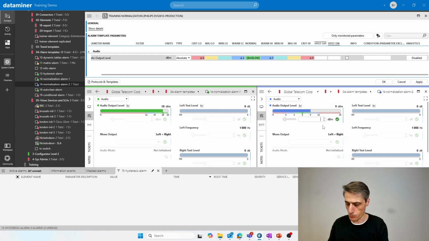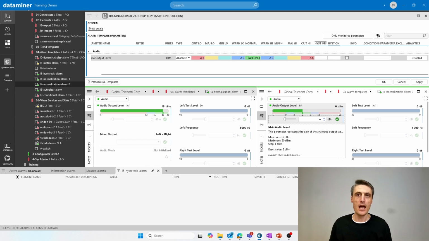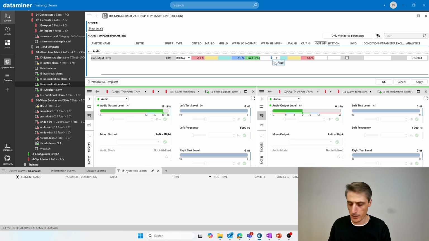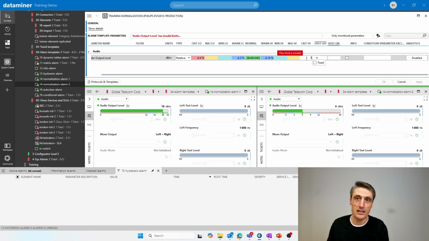Let's maybe put this one back on 6, so that we have again a normal situation. All okay. Instead of doing the absolute delta in the dBm, we could also go for relative. Then it's 3% more, which would be very, very minor. So let's maybe put it on 10% and here on 20. This is, of course, again an invalid limit that is defined here, the 6, because it's lower than 10. It should always increase on that side and always on this side as well.